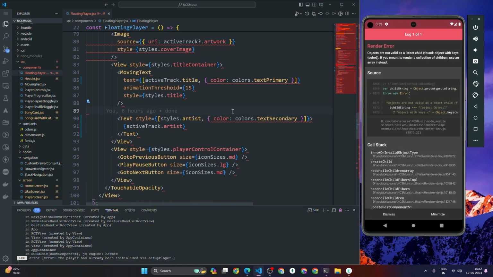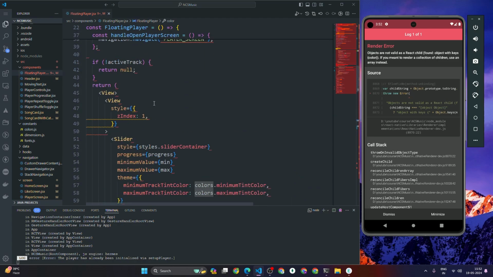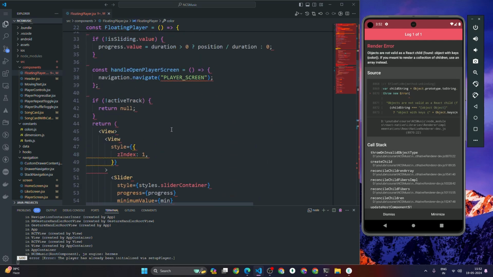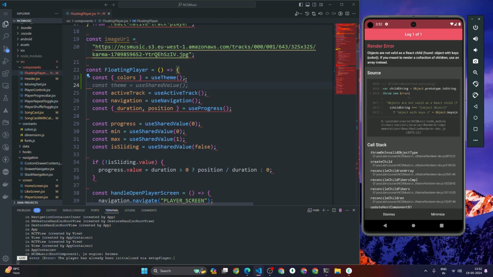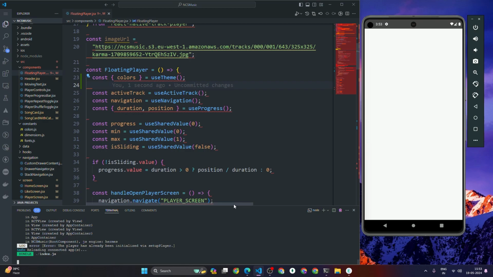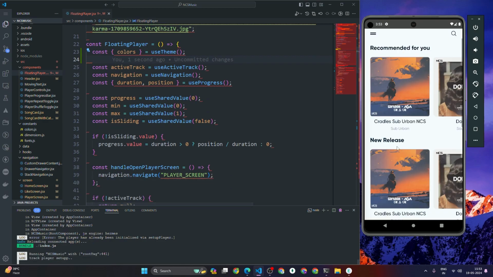Awesome. Now still we can see the error: object is not valid as a React child, with keys color. That's weird. Why are we getting this error? Now let me see that once more. Colors. So what we had done, first of all, we imported the use theme. Inside the use theme we are getting the colors. Okay, and after that, let me reload the app once more. Okay, now let's play the song.